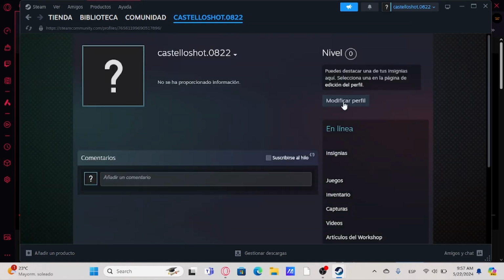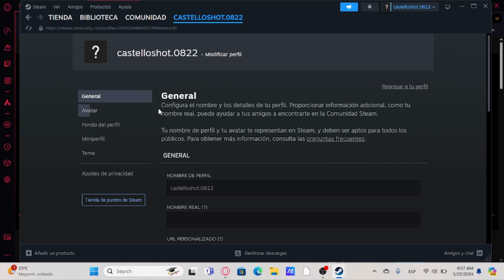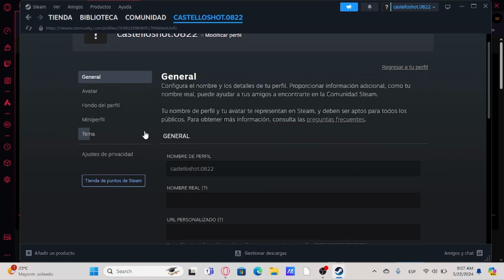And after that, the only thing you need to do is go to the option of "modificar perfil." This is "modify" or "change profile" in English. And after that, you need to go to General, and here you can change the name of your profile or the real name of the account. So you can change any of these two names, and automatically your name in your account is changed to the new name. So this is the process.